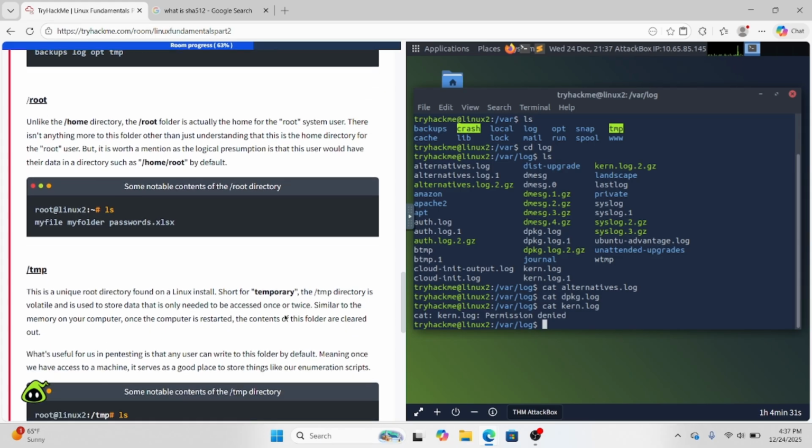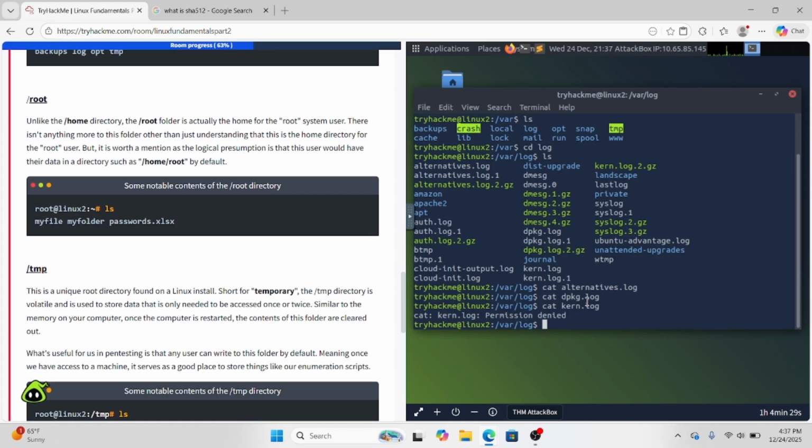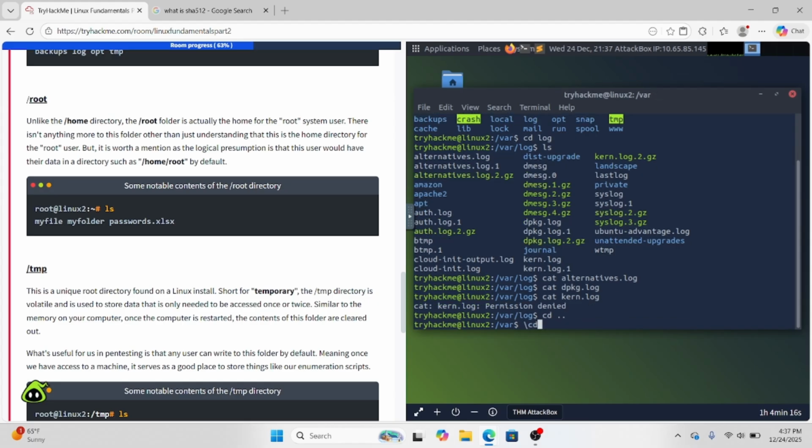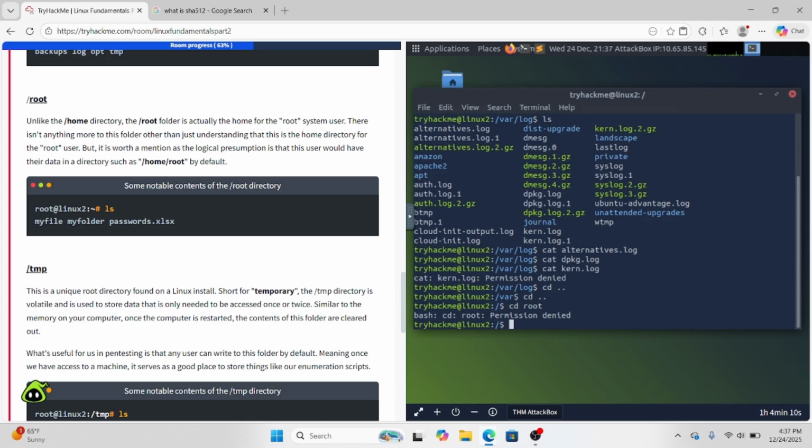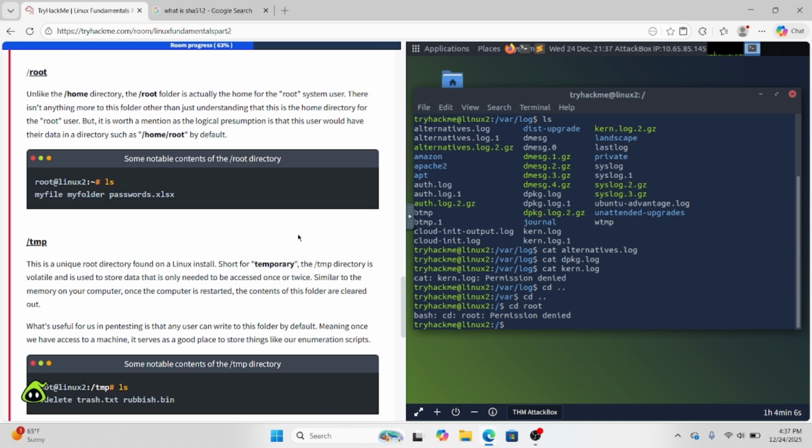And then root, so this is like the home directory. The root folder is actually the home for the root system user. There isn't anything more to this folder other than just understanding that this is the home directory for the root user. So this, let me show you. Okay, I can't get into the root user, I don't have access to that as well. But it's worth mentioning that the logical presumption is that a user will have their data in a directory such as home/root.